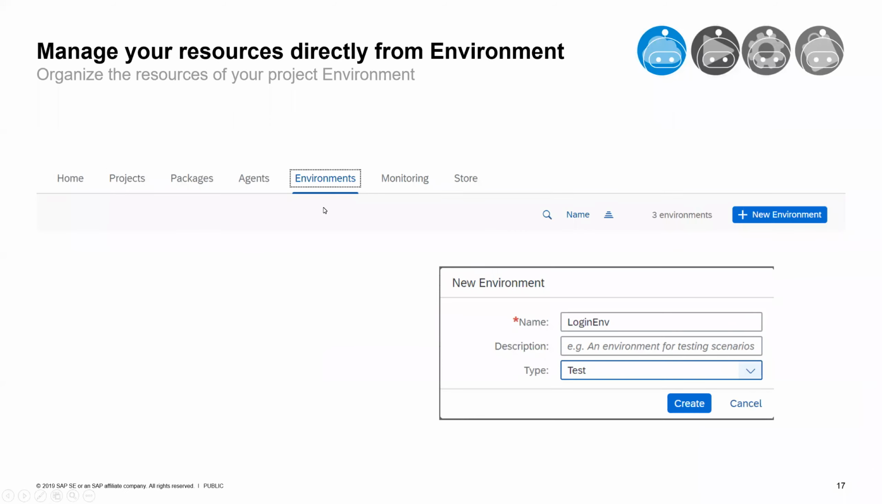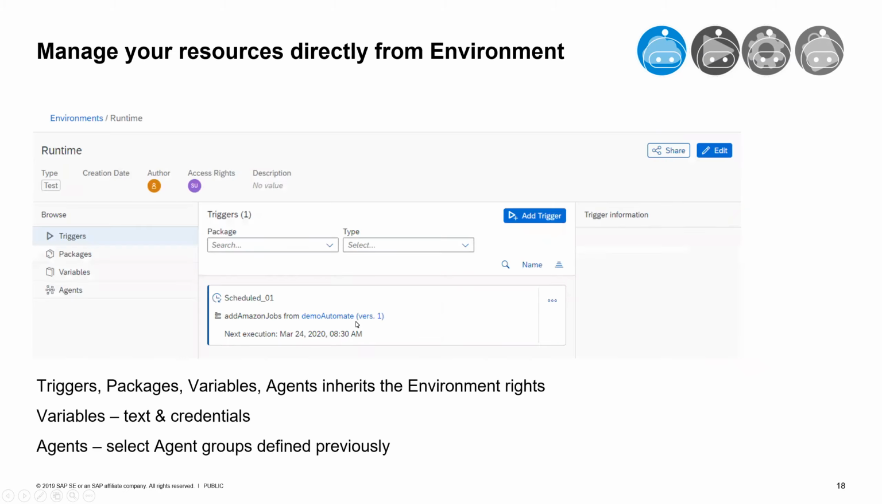Now going into the environments, how you can create an environment. On the top panel, you can go to the environment tab, create a new environment, and you can select the type of the environments, and you're ready to go. You will create a new environment, and you will see all the packages, variables on the left side.